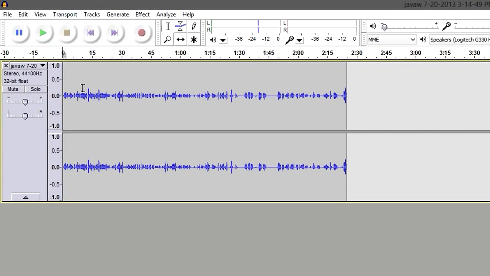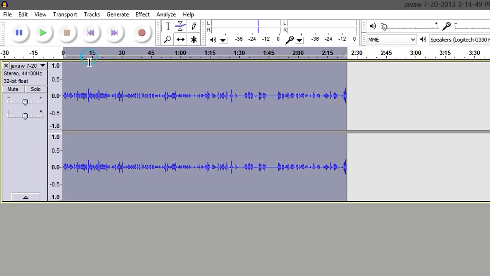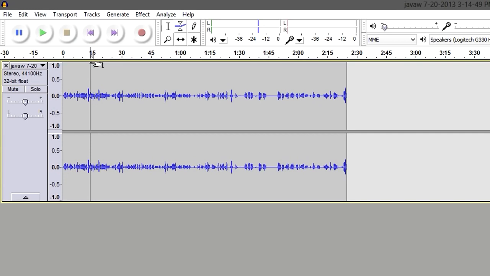Alright, so already you can see there's a lot of changes we have to make. First off, the volume is really quiet. You can see that it only goes up to right about here, and the peaks should go up to about right here.